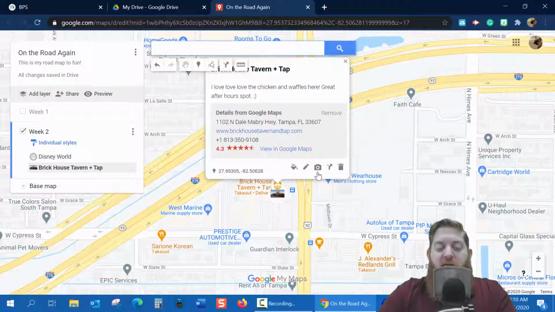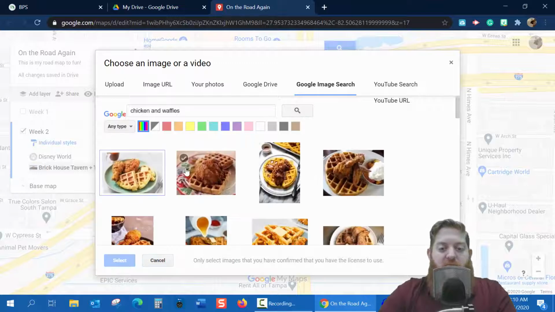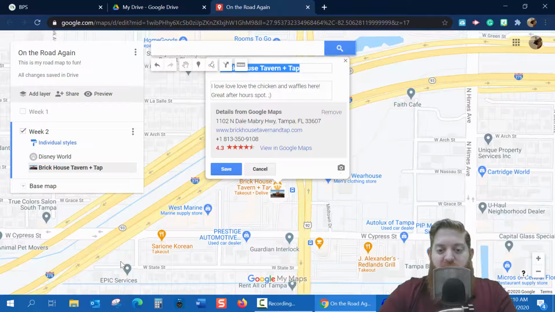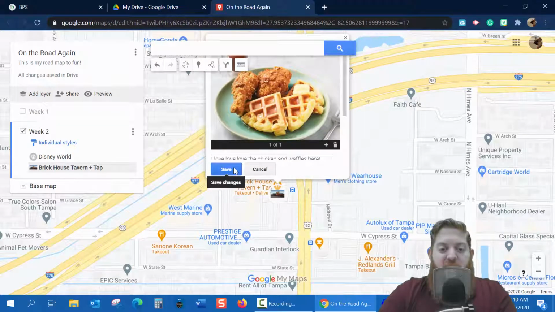Save. All right. Only thing we need to do is let's go ahead and add an image. So I'm just going to type in, again, I want chicken and waffles. So let's say chicken and waffles. Search. Beautiful. I really want chicken and waffles now. So I'm going to click select. There we go. We have our image.